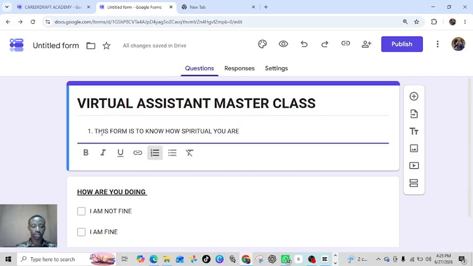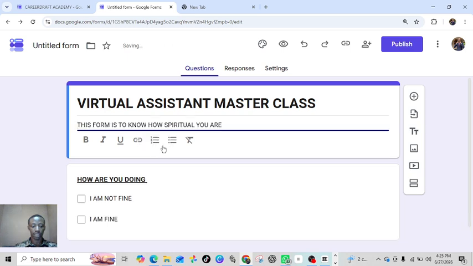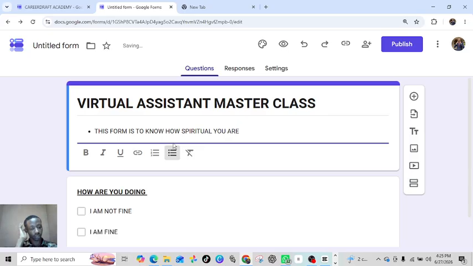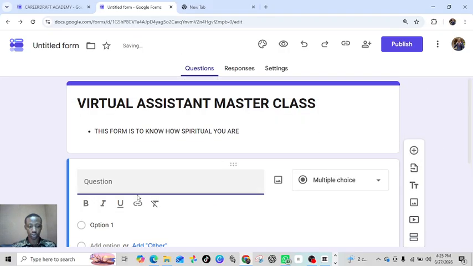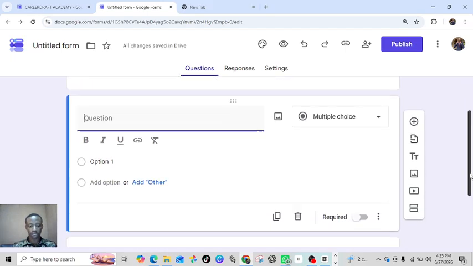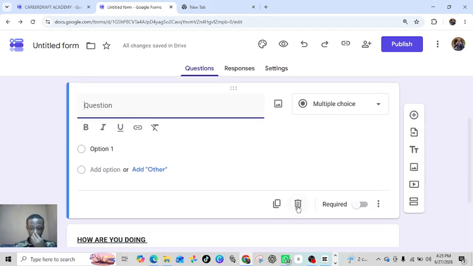Let's remove this. Let's give it a bullet list. You see it? So this is it. So moving down, if you want to add a question, you click this place to add a question. If you want to delete a question, you just go under the question and delete it.